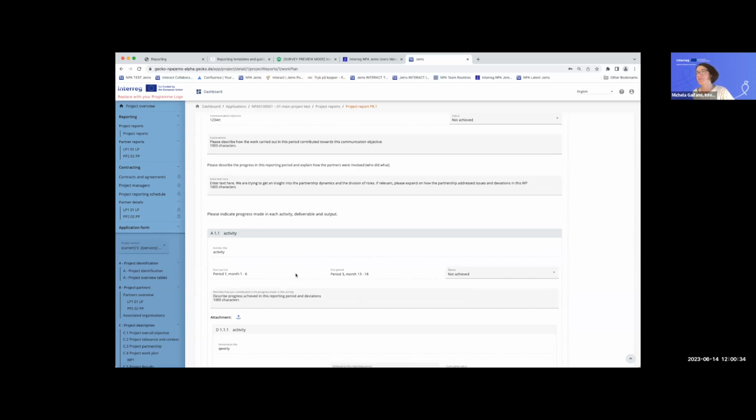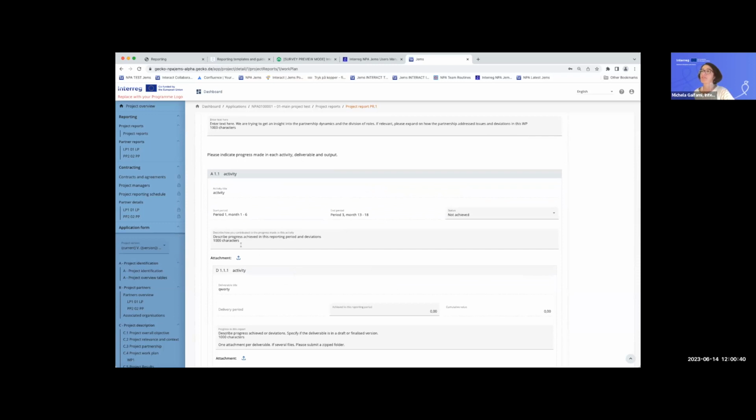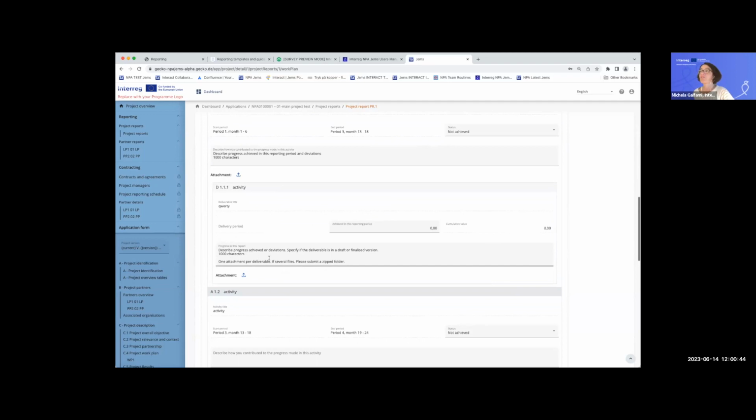Besides the description of progress on the project objectives, it is possible to describe progress on the activities, on the deliverables, and it is possible to add attachments. It is possible to add one attachment item at a time, like per deliverable. So if you have multiple files, please zip them and upload a zipped folder here.